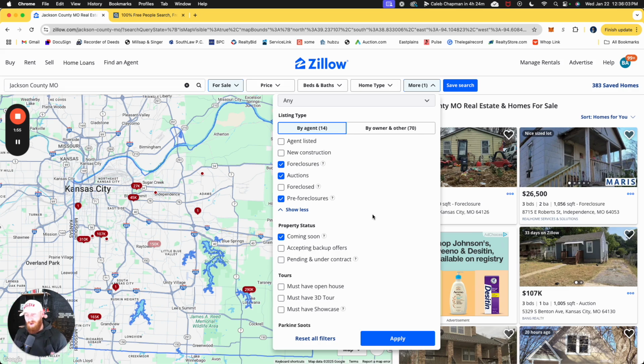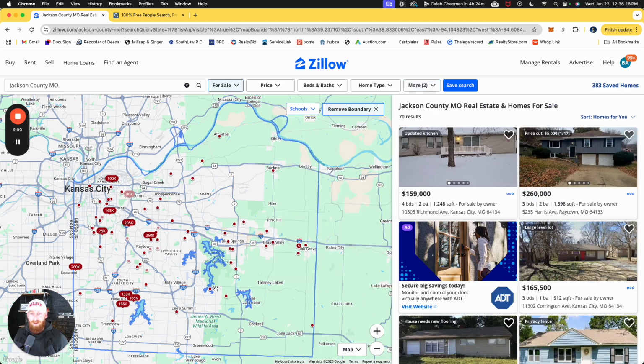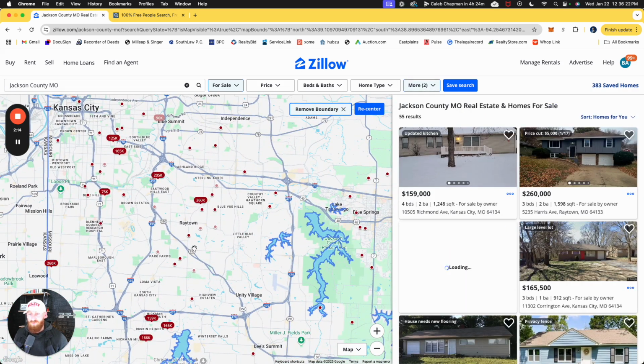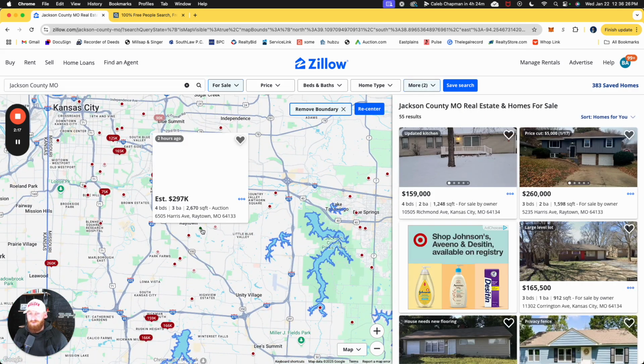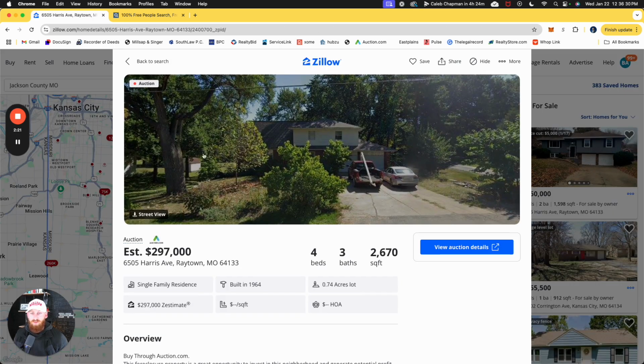We want to get to these homeowners before the sale. And then once we get to them, there's a litany of things that we can do, right? So we want to click not by agent, but by owner, and then click apply. And what you'll see is all of these properties that are in foreclosure. If you just click on one of them, like this one, for example, this was posted 2 hours ago on auction.com.